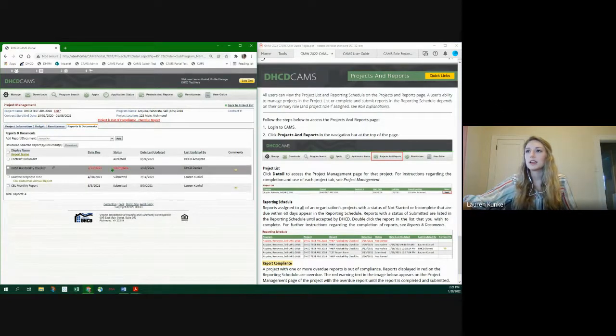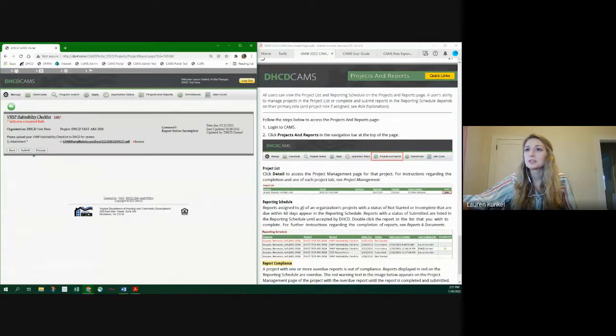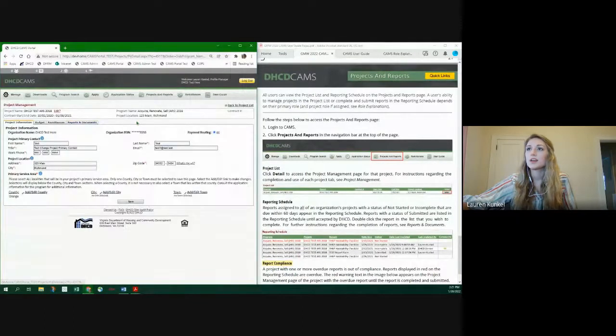And I can see that I've got this incomplete status report and it's overdue. I've already attached it. This one just had a single attachment upload. I will submit that report. And now when I come back to my management page, my flag is gone, my project is back in compliance, and I can also get my remittances approved for this project now as well.